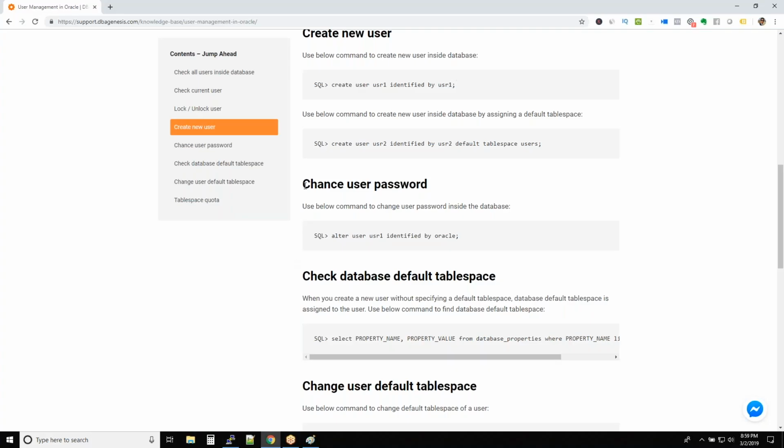All right. So how do you change the password? Alter user username identified by the new password.